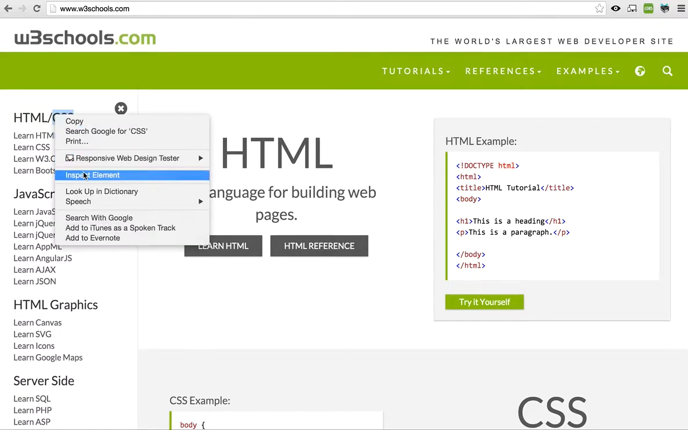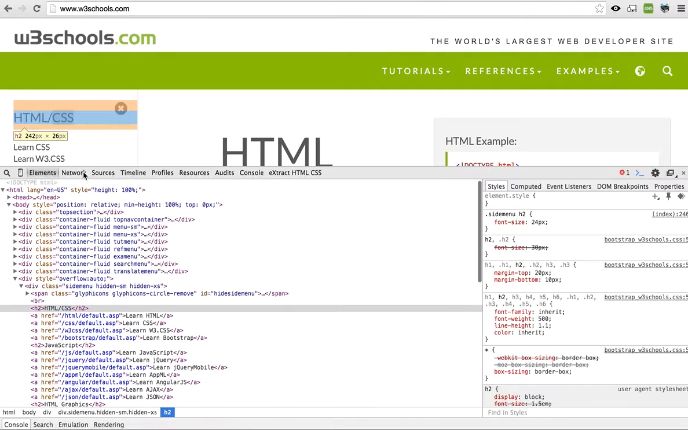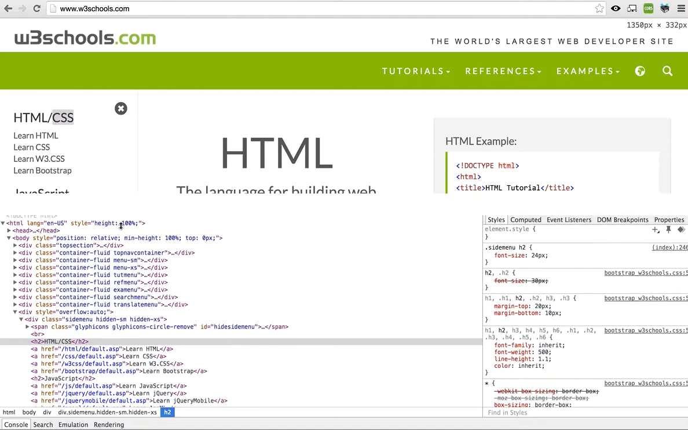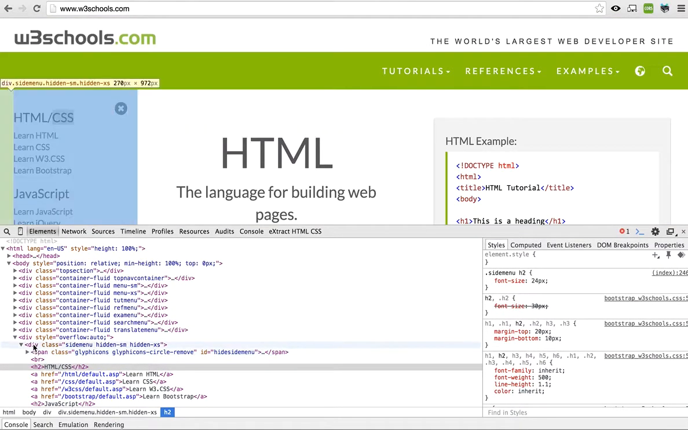Simply inspect the element using the developer tools provided by Chrome. You may simply select the snippet. As you can see right now, I'm going to be selecting the side menu.